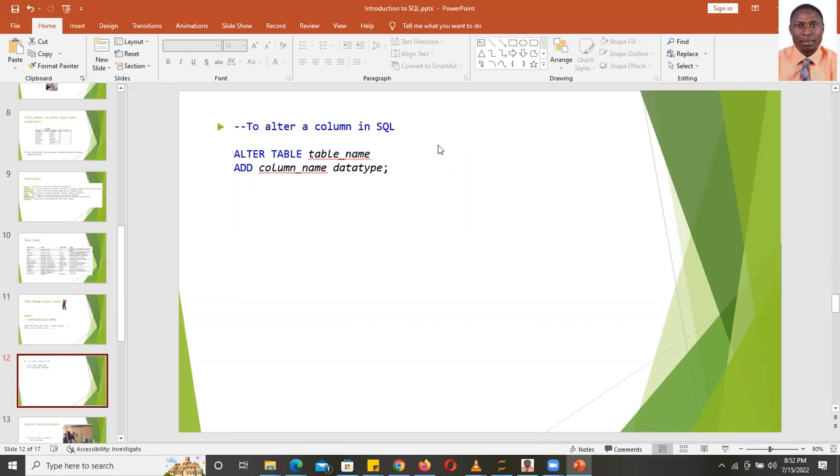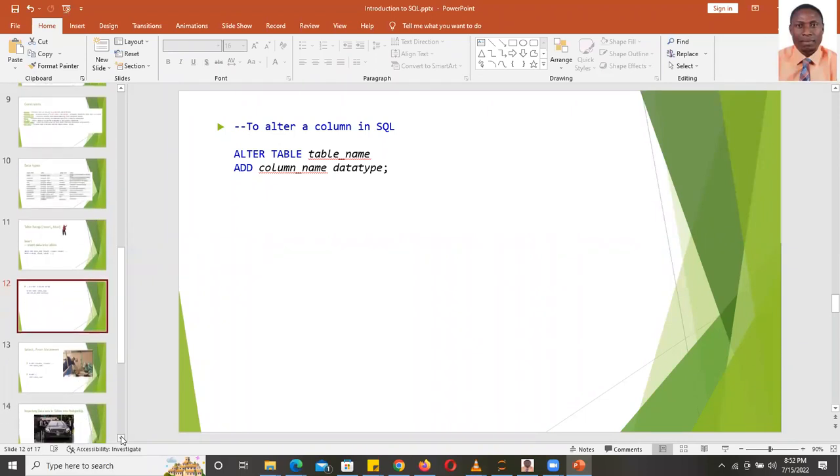And that's not the only thing we use alter for. You can use alter even to delete a column from a table, to add a column to a table, and to change the name of a table. All of that, we are going to see in the practical class.